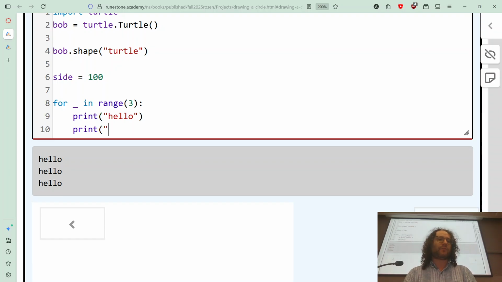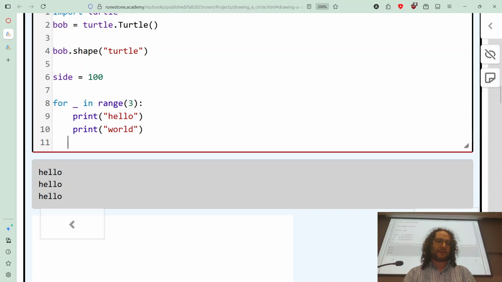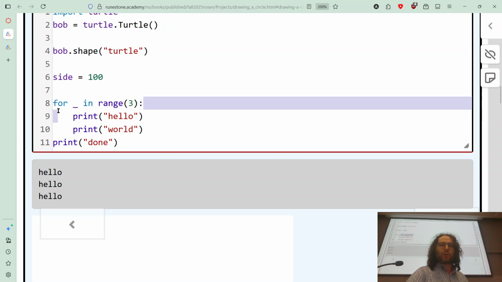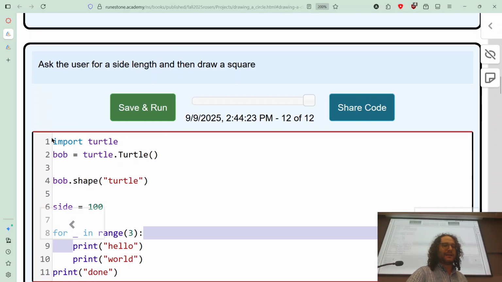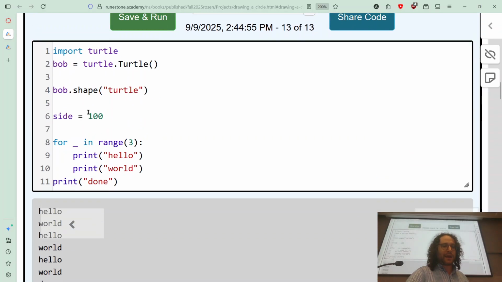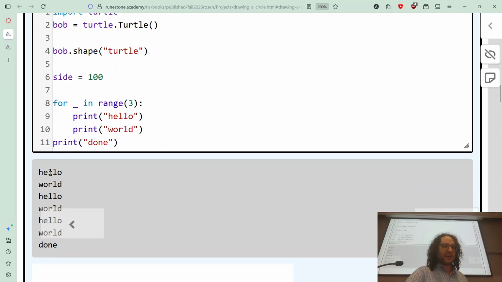So let's just add some more code, because this will make what I mean by inside a bit more apparent. You don't need this print done. You don't need any of this. It's just simply pedagogical stuff going on right now, in other words, stuff for the purpose of teaching you. For blank in range 3, this is our for loop. And then we've got lines 9 and 10. So let's run it, and then we can work backwards to see how this works. Hello world, hello world, hello world, done.